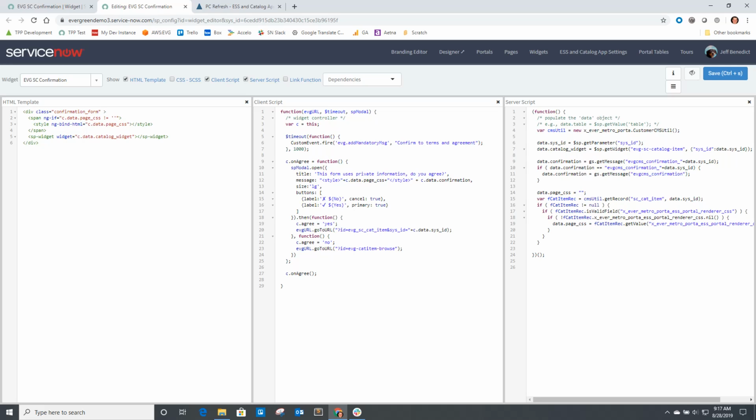So this one, in essence, we're going to capture on the server side here the sys_id of the catalog item. We're going to render that catalog item widget, and really all I'm doing there is hiding it behind the scenes so it looks like the catalog item form. I'm getting the confirmation prompt message that I want to deliver to the user, and then I'm getting some of that page-specific CSS that I might want to throw into the page. I'll highlight this in a moment.